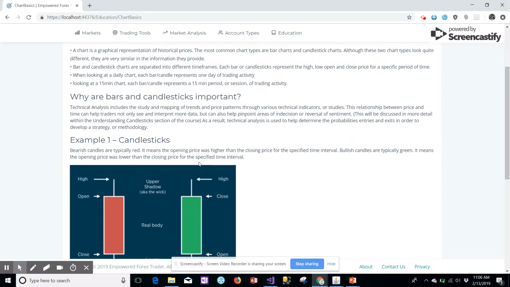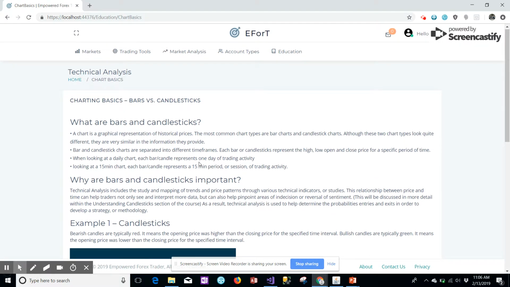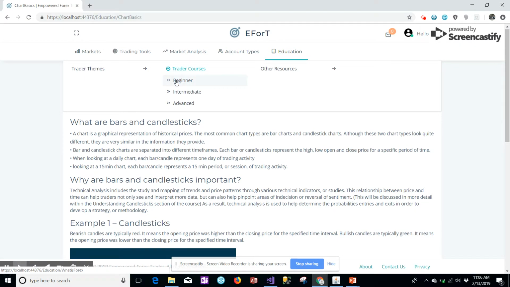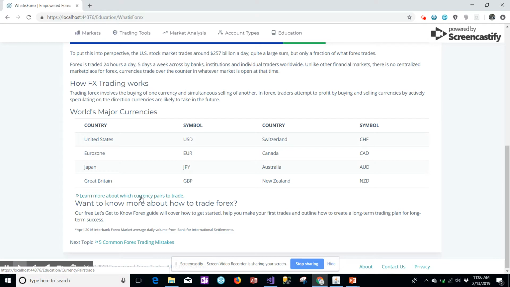So we have these two types of charts implemented in the chart basics page. And we also have different tabs under the trader courses. This is for a basic trader, so it would be the beginner. But if you get into it, it's going to navigate back to our Forex pages. And this in turn will take you to the type of currencies that you want to trade.